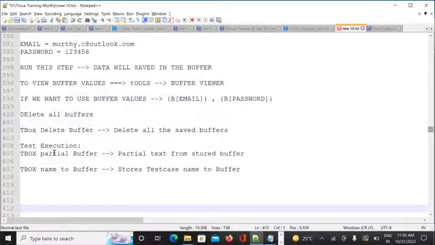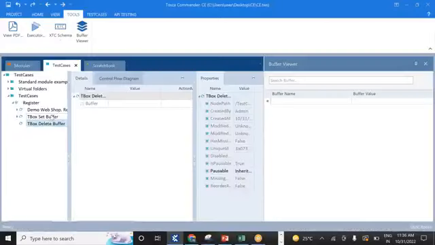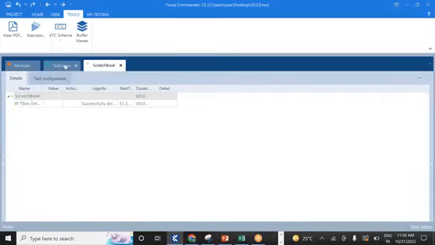And we'll take one more example of a buffer.